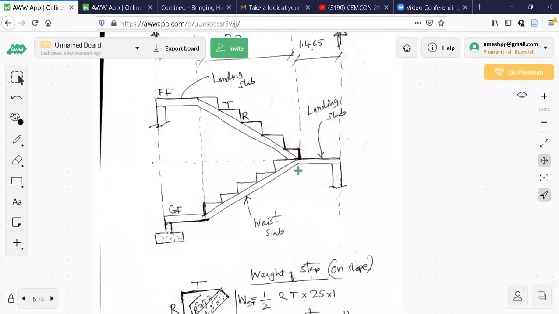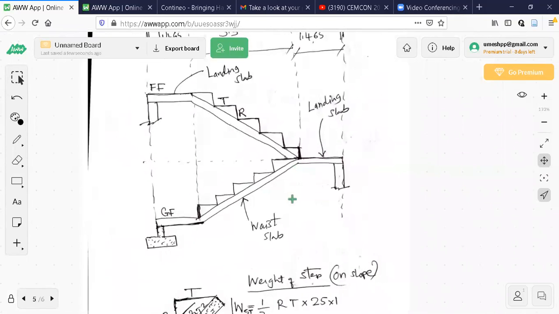Now you can see this. Whatever I am showing here, you can see this one here. What I'm trying to show here is, I'm going to design an intermediate flight. This is an intermediate flight. This is the first flight of the ground floor.